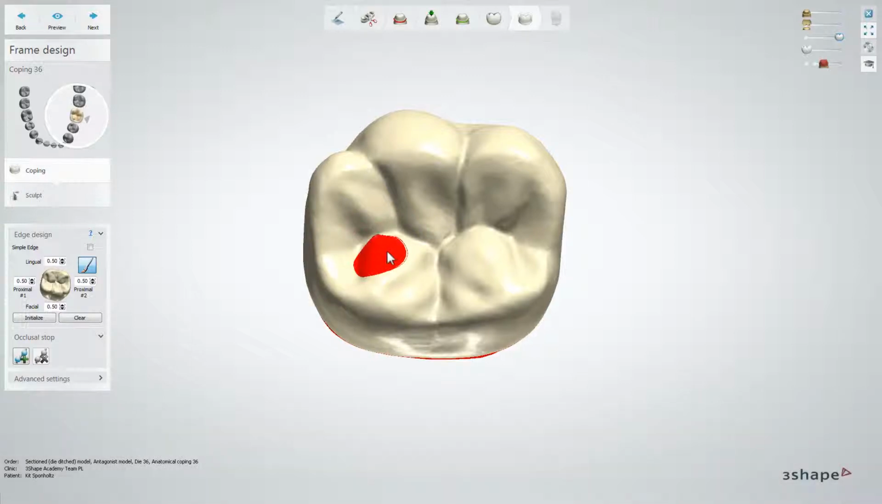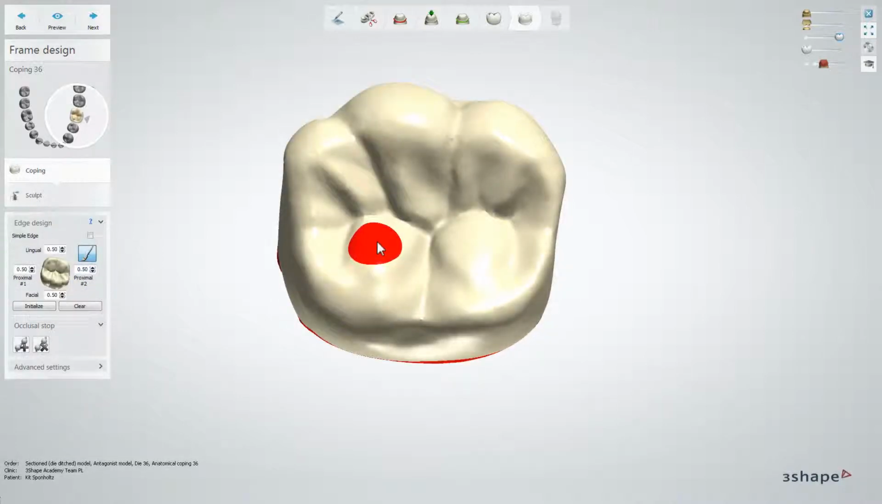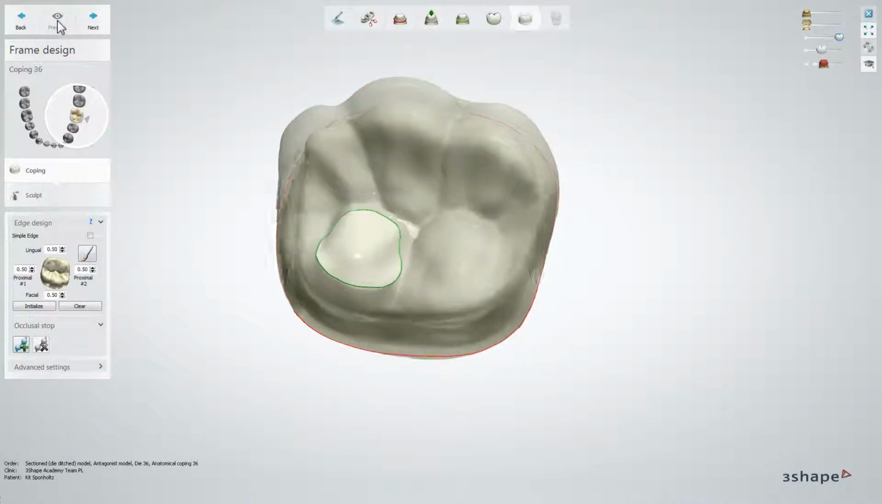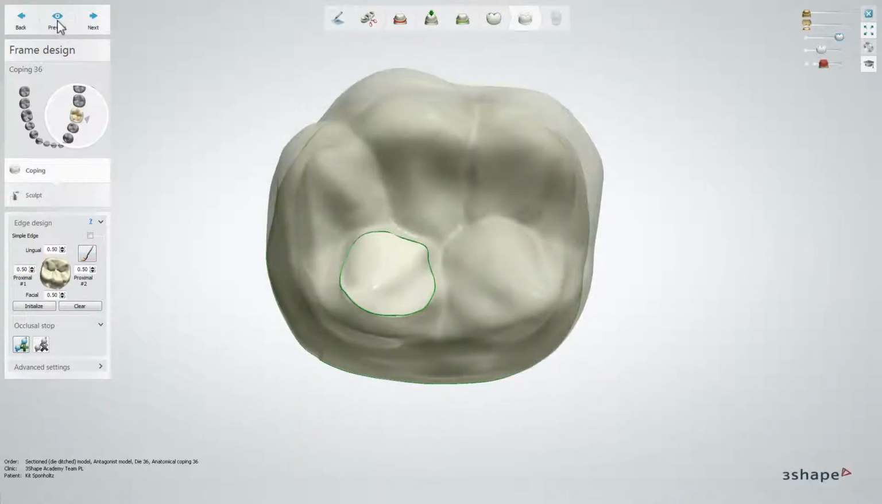If you have marked too much or the wrong area, you can easily remove it by holding the Ctrl button. The circle will turn blue to indicate the change of operation. Use now the Paint tool, as before, to erase the unwanted markings. Click Preview to see the reduction.